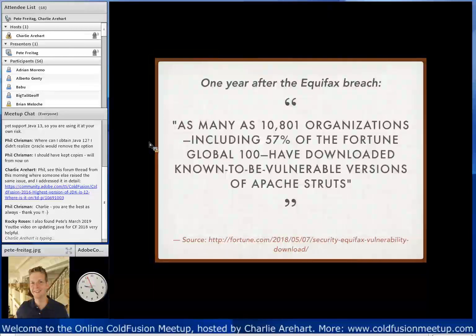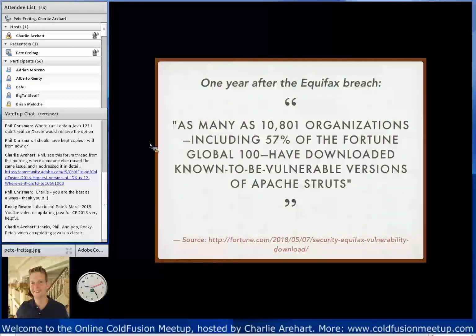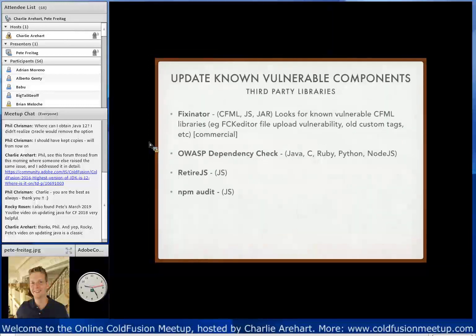So that tells us that we're not doing a good job paying attention to known vulnerabilities, and maybe the tooling that we have to detect this sort of thing needs to be doing a good job as well. So you should have something in place where you can check to see, do I have known vulnerable libraries in my code?